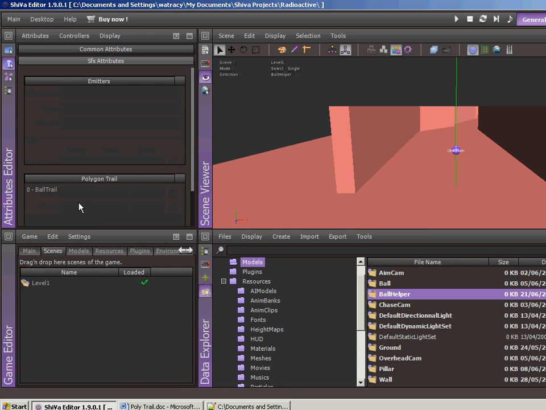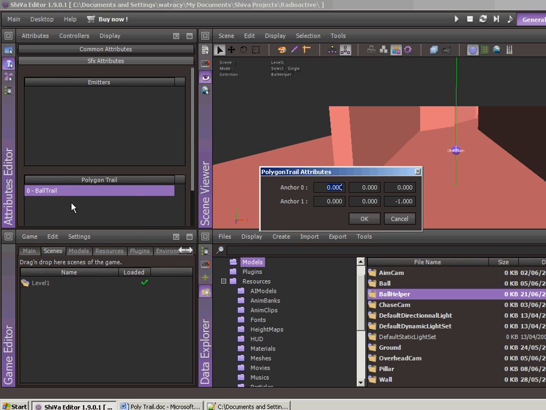and let's go to the Special Effects tab. You notice that we don't get a whole lot of options here. But what we can do is right click on the ball trail and go to Edit Anchors. Now these are the locations on the parent object that the ball is going to be anchored to. So we want it to run from left to right, and we want it to be centered.